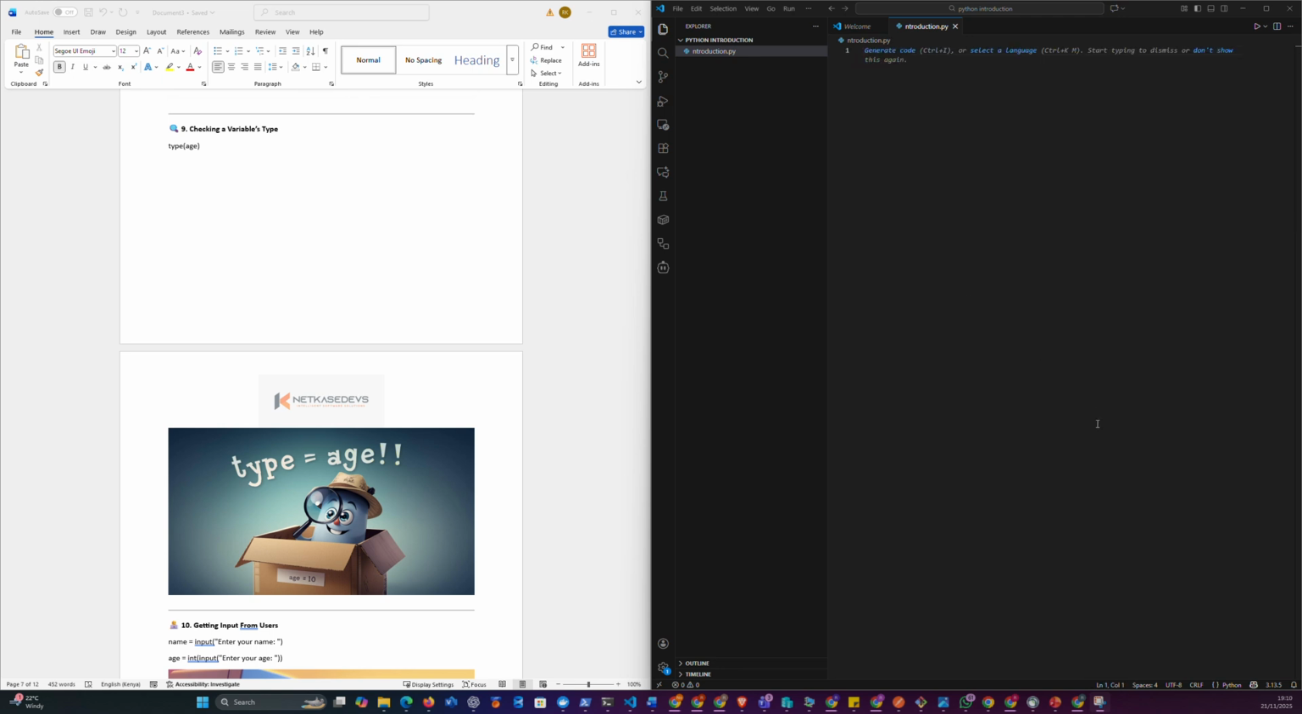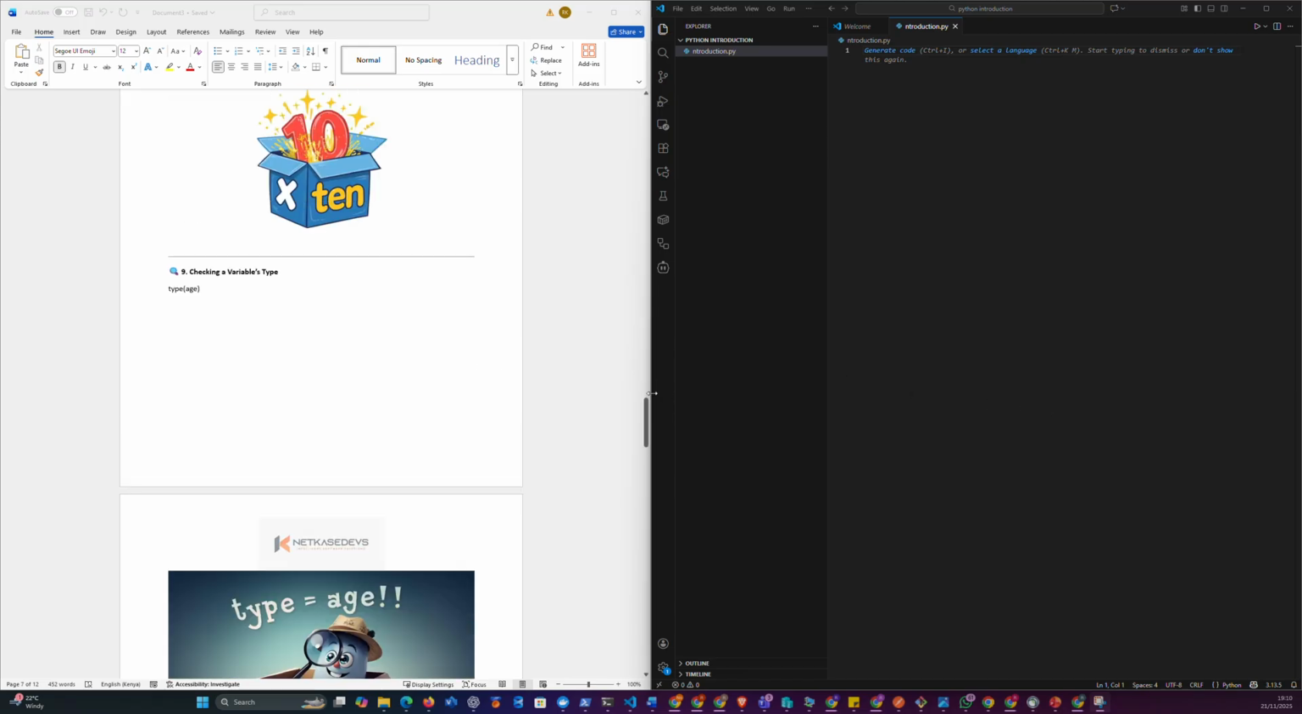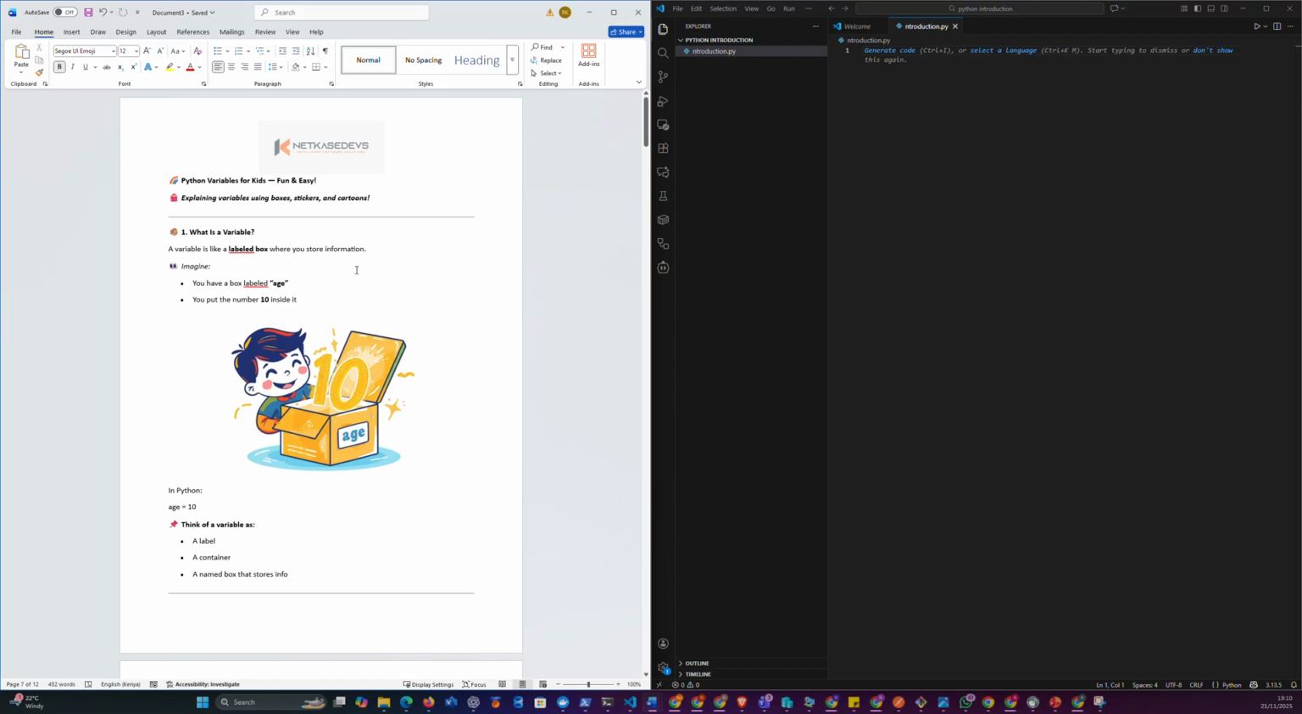Hi everyone. Today we learn something fun in Python called variables. So we'll think of variables like labeled boxes where we can store information. I have a slide here that can visually show how a variable looks.